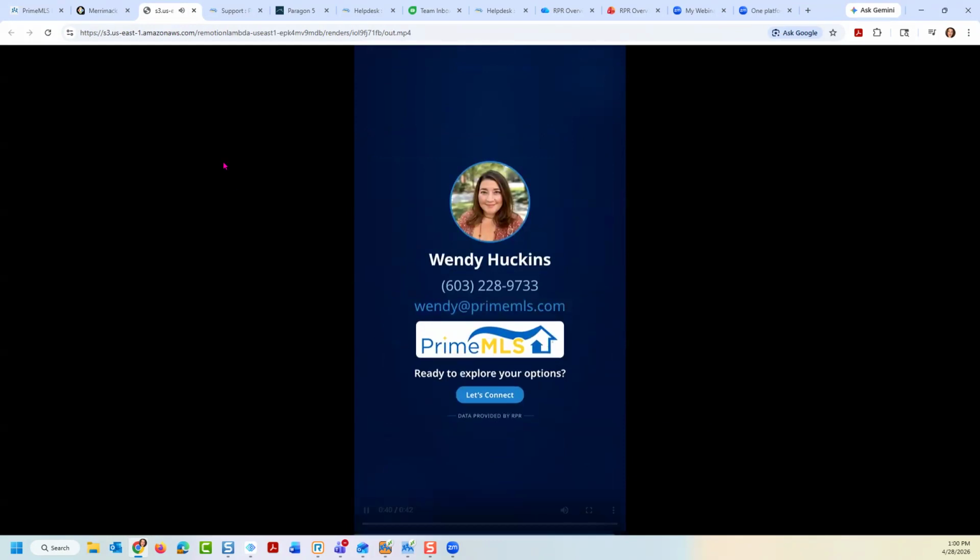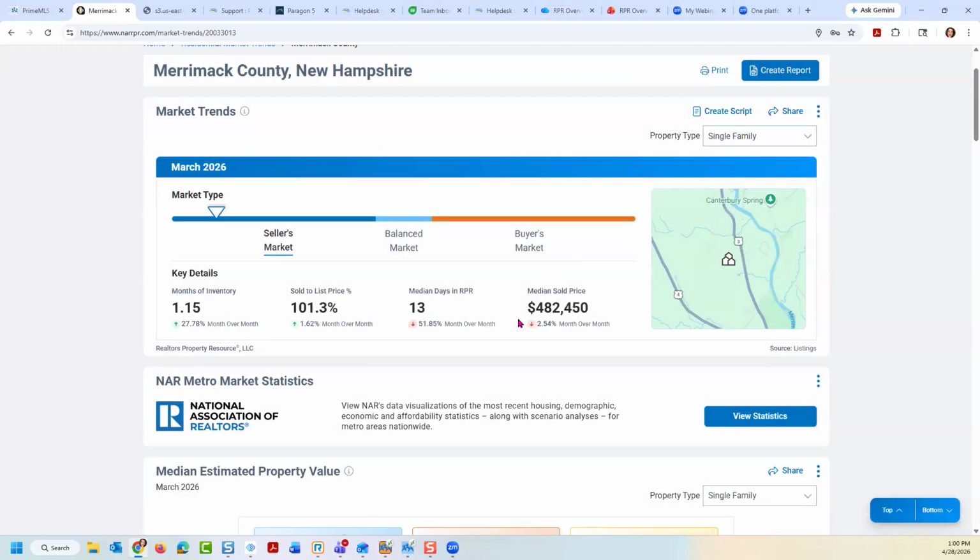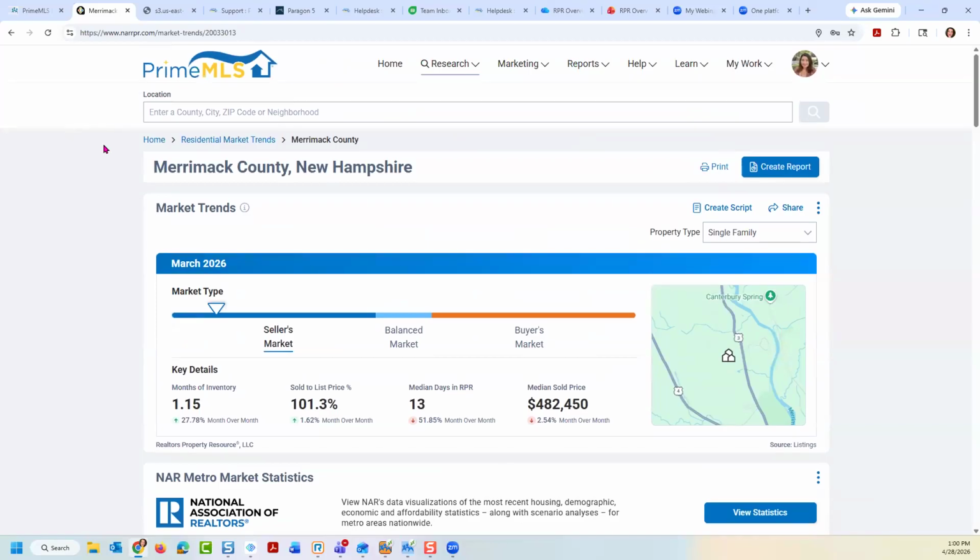Doesn't get much easier than that, does it? We'll click back into RPR, and remember that's just the tip of the iceberg because you've done that overview for the county, specifically for single family. You can go back in, share information based on condos, but you can also start narrowing information down as well. So instead of having the whole county, I could share information on Concord.